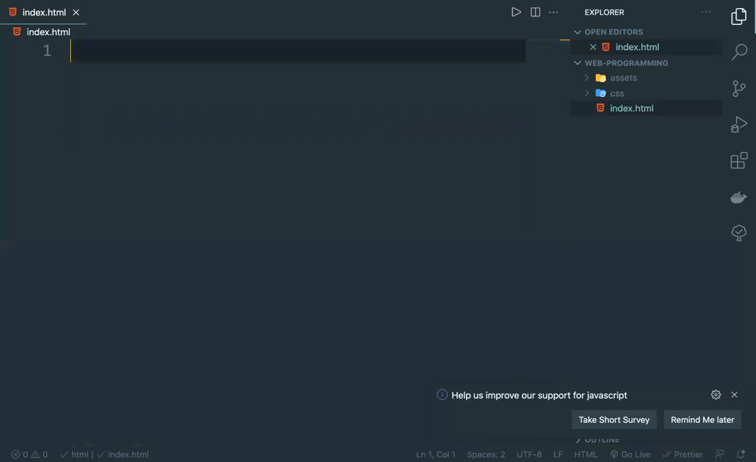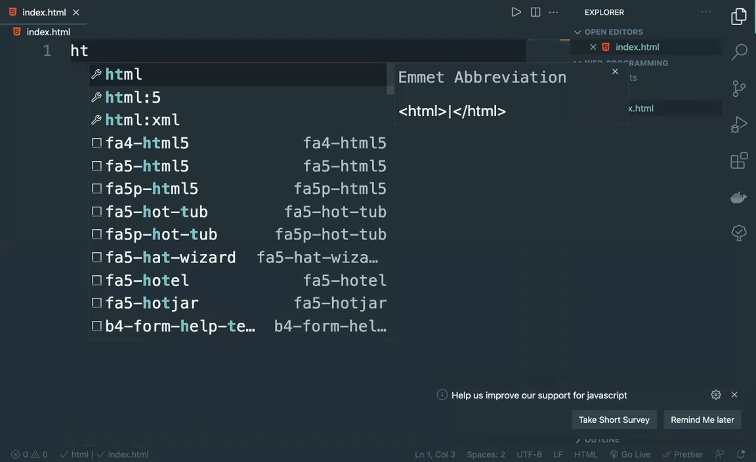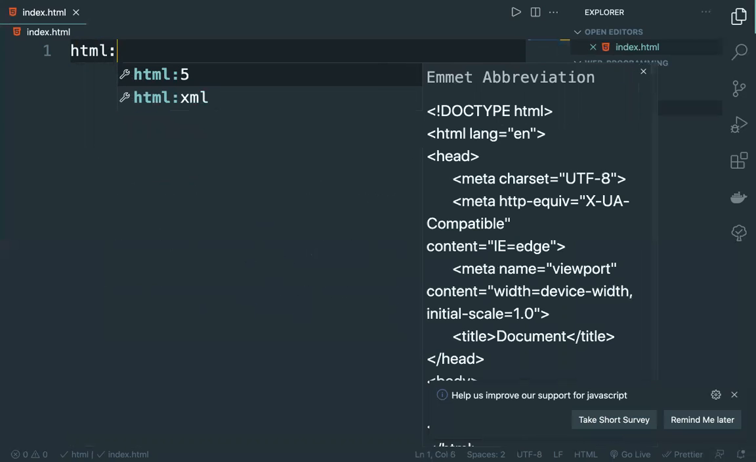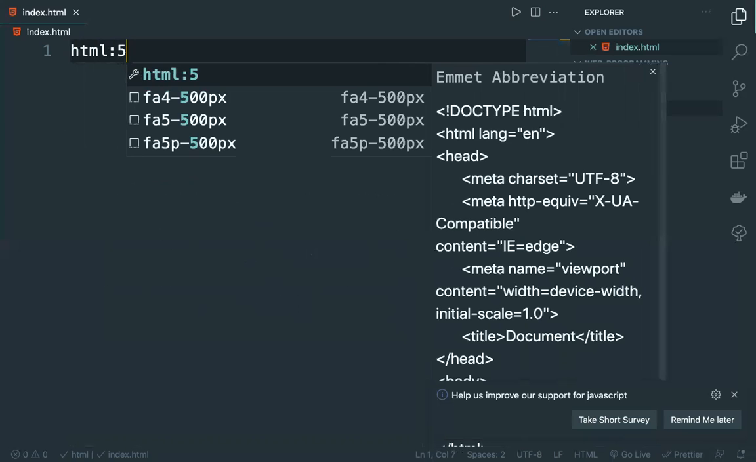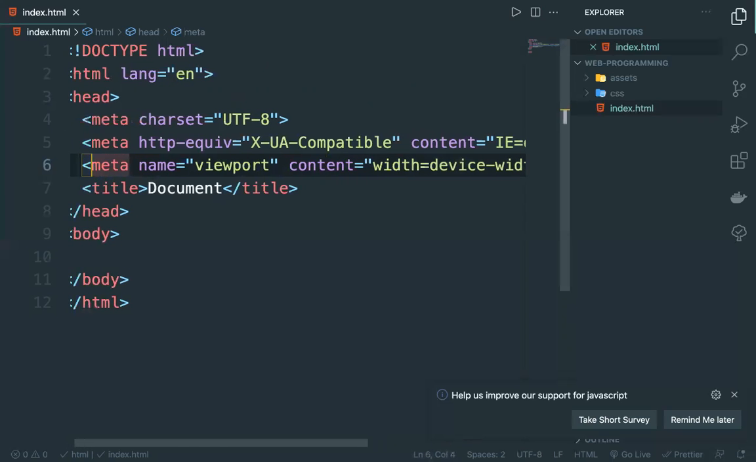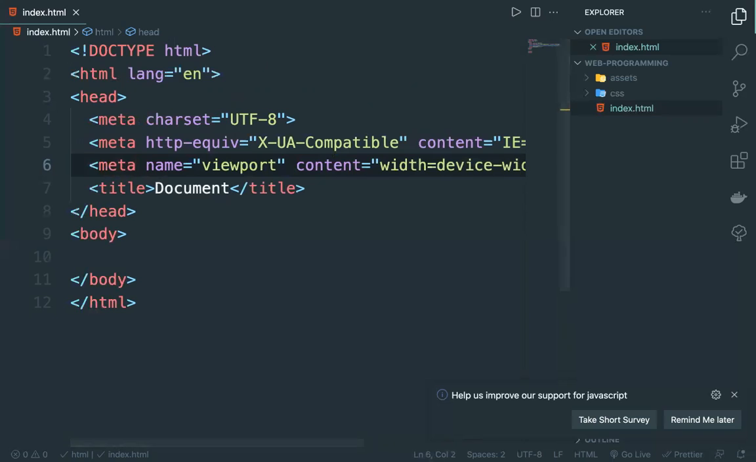Now how can we start? Just type HTML, then colon 5. Then press enter, and we see our HTML boilerplate is there. This is called the HTML boilerplate or template. Now this is the HTML opening tag and the HTML closing tag.